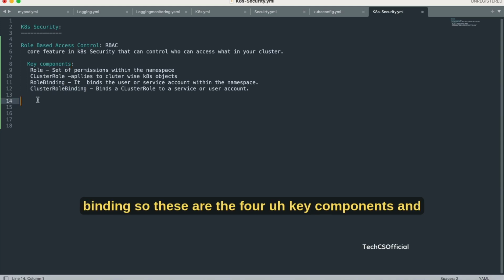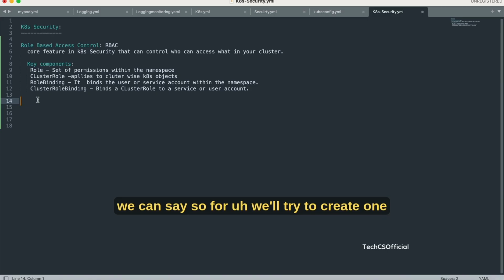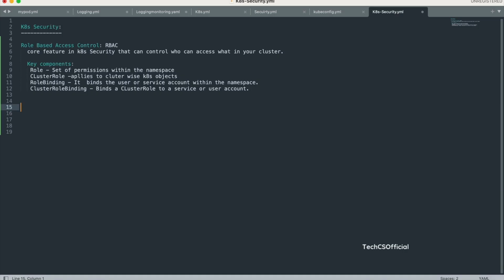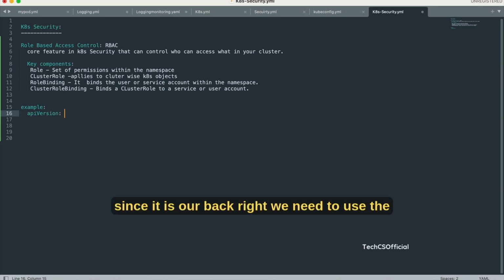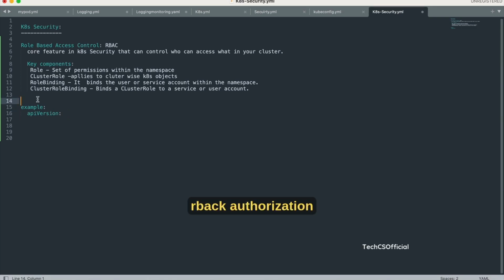So these are the four key components. For now, we'll try to create one example with read-only access for pods with the help of a defined role. Okay, with the YAML file we can see, likewise how we can create Kubernetes objects like a pod. Likewise we can create an example. API version: since it is RBAC, we need to use the RBAC authorization.